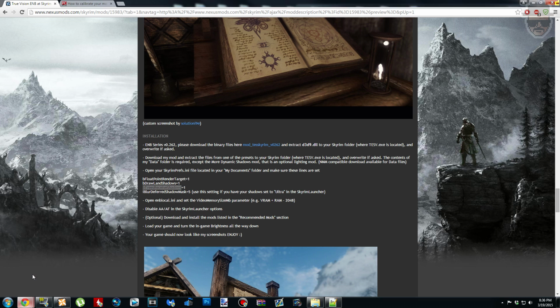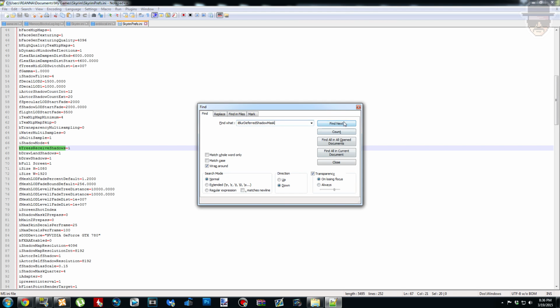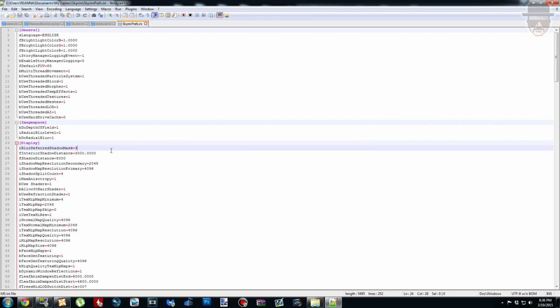And this last setting is only if you have your shadows set to Ultra in the Skyrim launcher. So if they're not set to Ultra, you can go ahead and leave this setting at whatever it was. I believe the default is 3, but I myself have my shadows set to Ultra, so I'm going to set mine to 5. So Control-C, Control-F, and Control-V. Alright, so once you edited your Skyrim prefs, you go up to File and Save, or you can go Control-S.